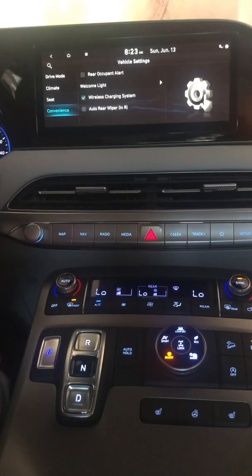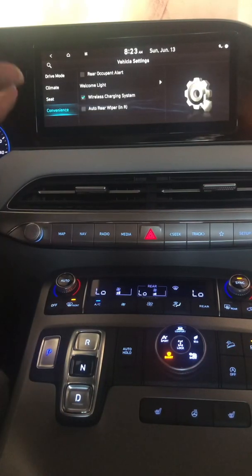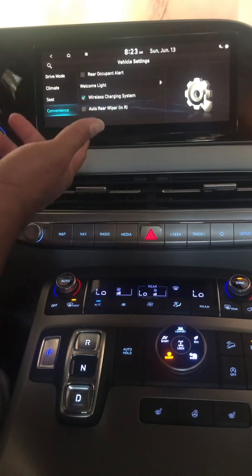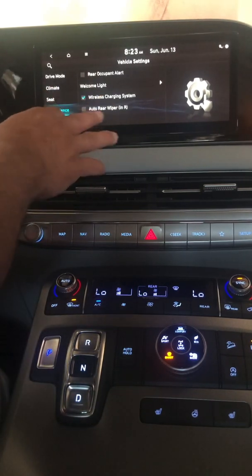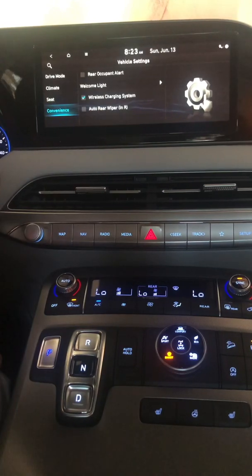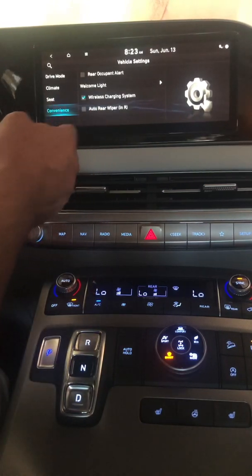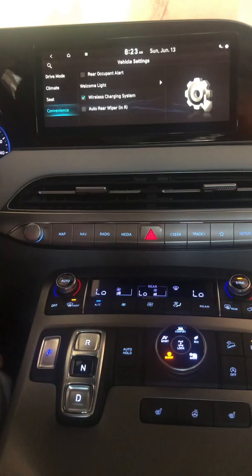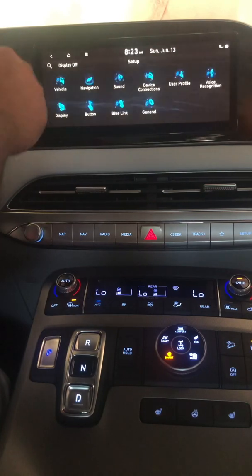Conveniences. As you can see, the one thing that I really didn't like is when I turned on the wipers. I forgot about this one. Auto rear wiper. I typically don't use my rear wiper unless it's really dirty back there. But if it's on, then once you turn your windshield wipers on, the rear wiper is going to turn on with that. If it's off, if you deselect it, then it's not going to come on until you actually adjust it manually.